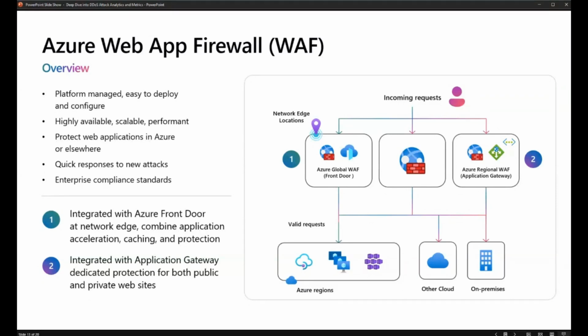So Azure WAF is a cloud-native platform managed security service that protects your web applications from common threats and vulnerabilities. Because it's platform managed, Microsoft takes care of the infrastructure, updates, and scaling. That means no patching and also no manual tuning of the infrastructure itself. So just focus on your app while WAF adapts to the traffic demand.